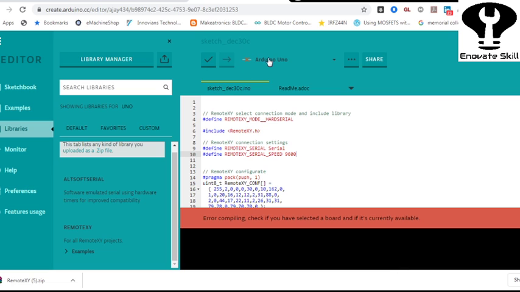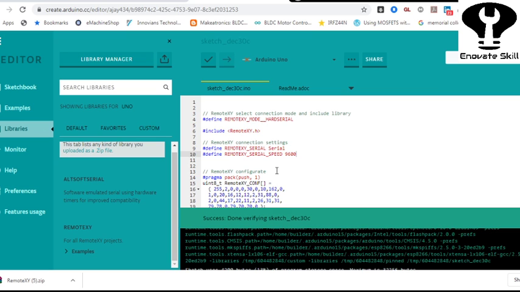Okay, yes, Arduino Uno. Then you can verify it. As you verify, if there is some error, you can troubleshoot in a very simple way. Over here you can see there is no error, success, done. Then after that you can upload it.